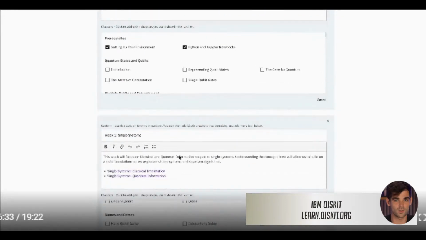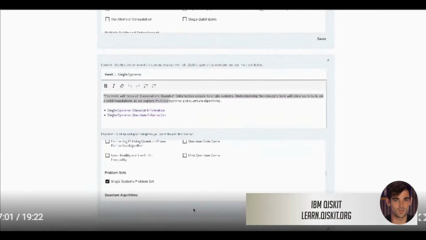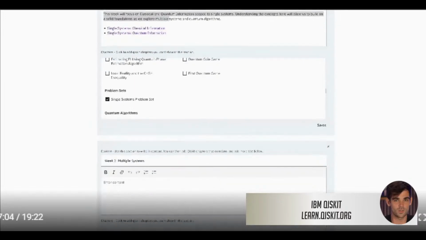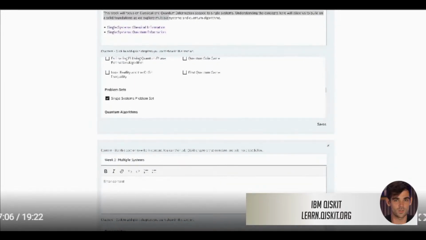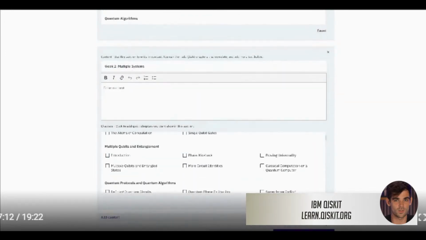In this case, for the first week, we're going to start with single systems. Similarly, we give it just a brief description, and here we can take advantage of some of the tools of this free text box to link out to custom content that lives outside of the Qiskit textbook. So that's what I've done exactly here. And you can also add problem sets. And problem sets are a bit self-explanatory, but it's a way of assessing the student's knowledge over the content that is taught that week. So let's save that and keep going. So you can keep adding more content for each week of the course. For the sake of time, I'm going to just save this syllabus and show you what it looks like.